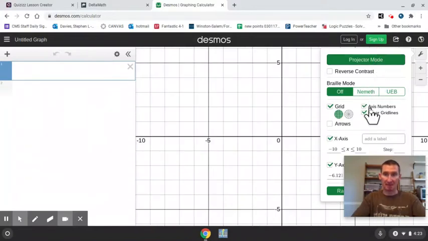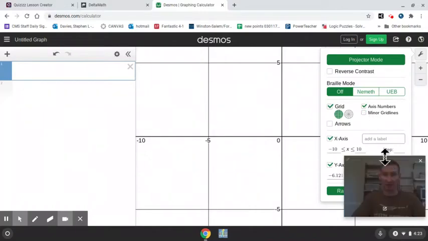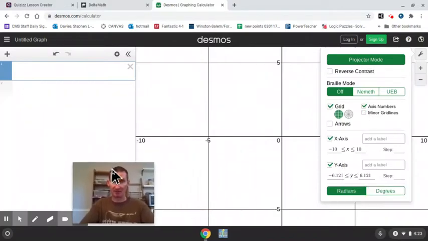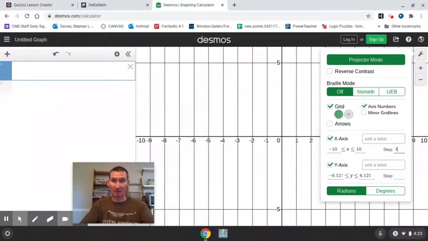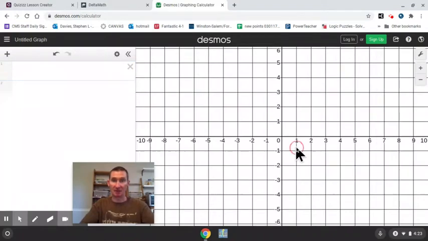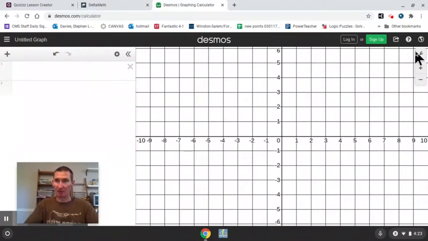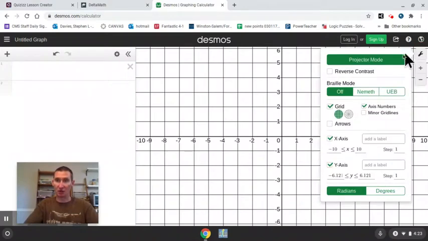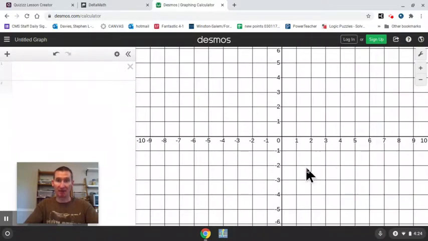Next, I go down to the minor grid lines and I turn those off. All right, and then over here where it says step, I'm going to enter step 1 for my x's and step 1 for my y's. That just gives me a much better graph to be working with. All right, I'm going to go back over that again real quick. Click on the wrench, select projector mode, turn off the minor grid lines, step 1, step 1. Now I have regular graph paper.